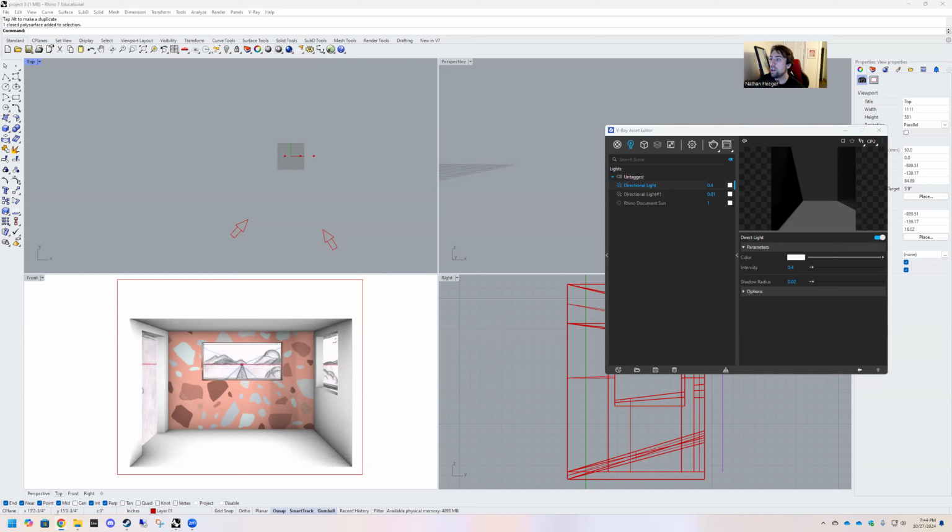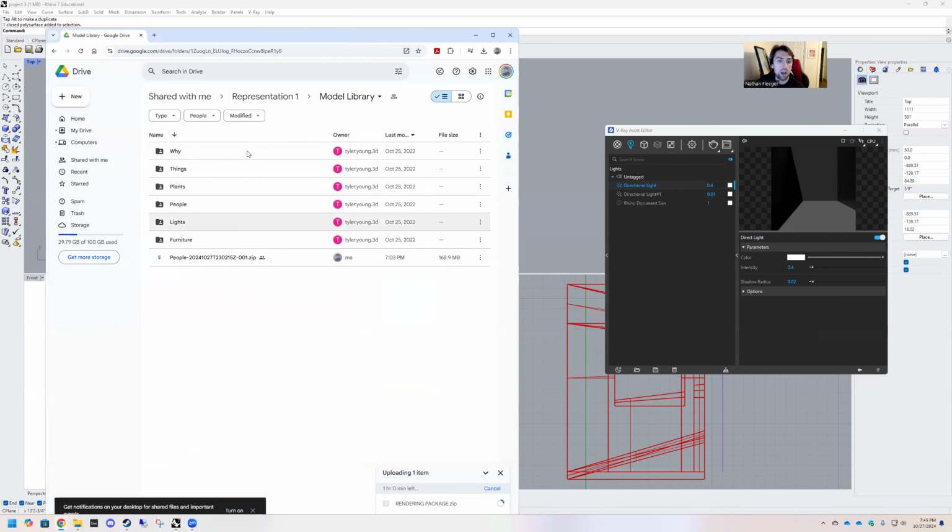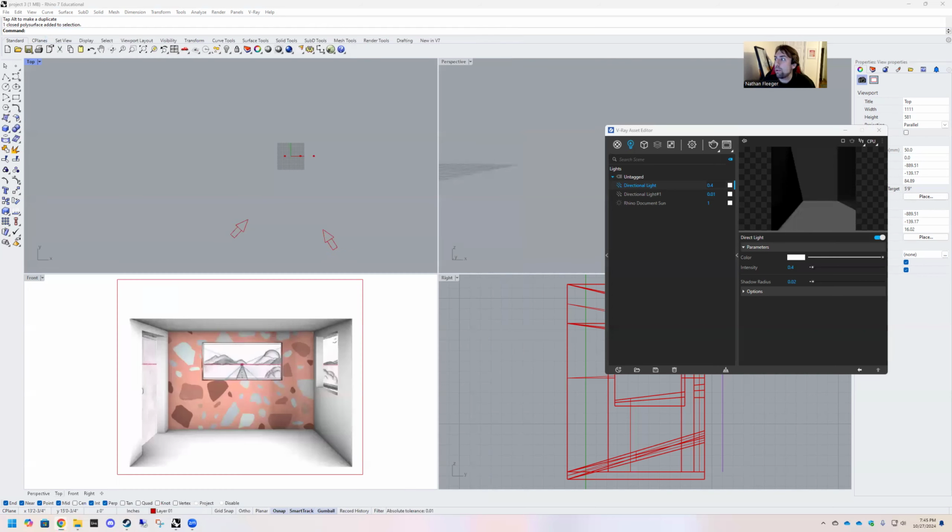So what we've done is put together an asset library for you guys to use. We can grab plants or people or furniture. You can download anything in here. I'm actually uploading a whole rendering package as well. It's going to take another hour, but once that gets on there, you guys can download from that.